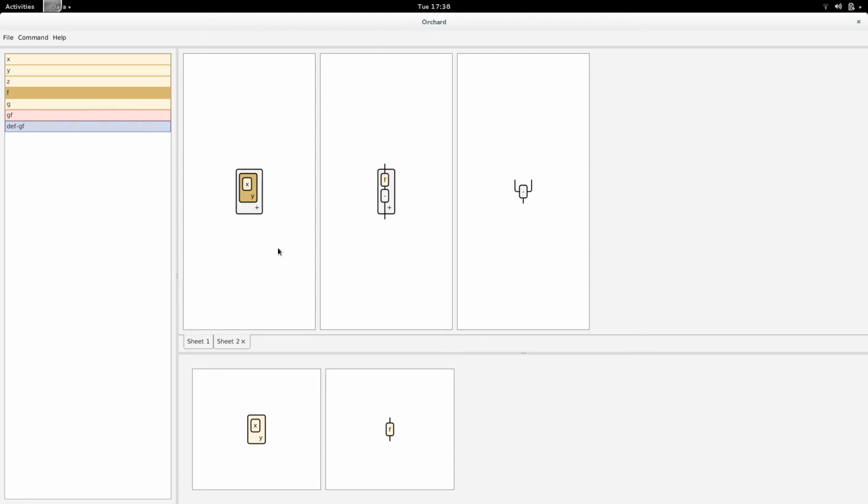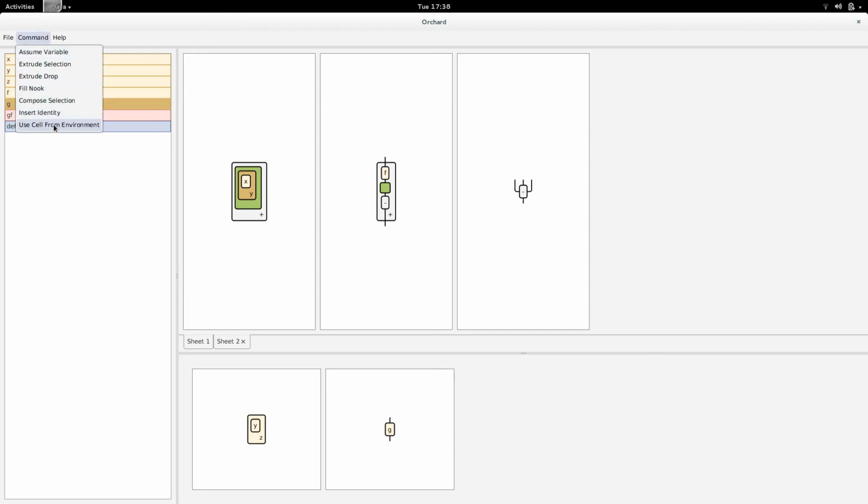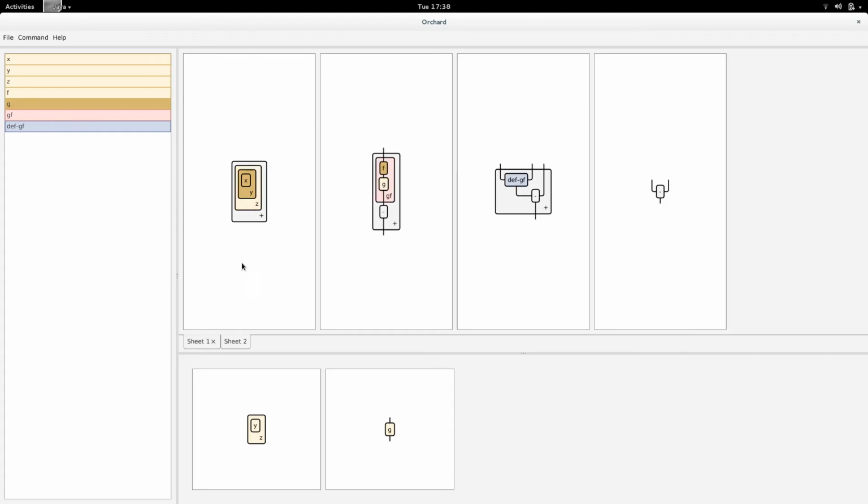So now I just want to get back to this position we were in with G as well, so I'll extrude around Y and give myself some open space. And then right here, I have this cell G, which goes from Y to Z, so I know it can be pasted right there. So to paste a cell into empty space, what I do is I select it in the environment, and I use this command, use cell from environment. So if I do that, Orchard will check that it fits, and if it fits, it will go ahead and move it over here into my workspace. So now we're exactly in the situation we were in when we defined the composite of GF.